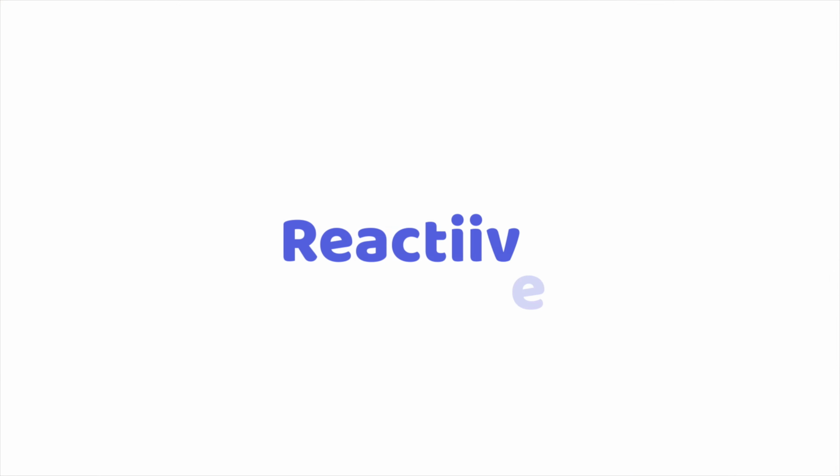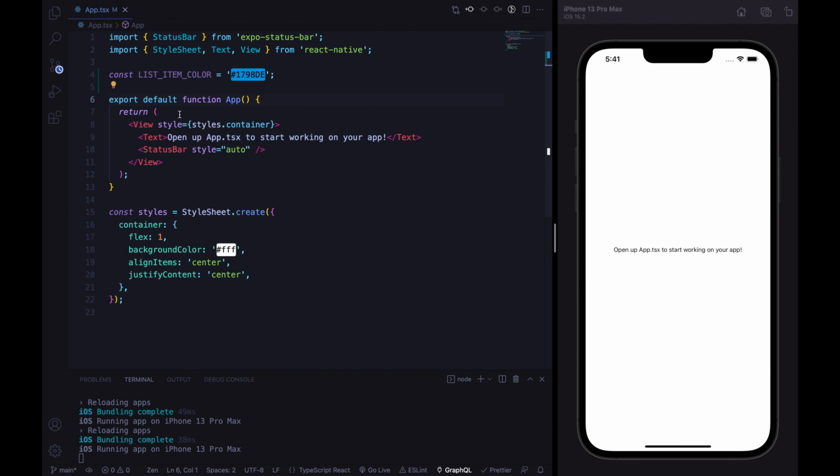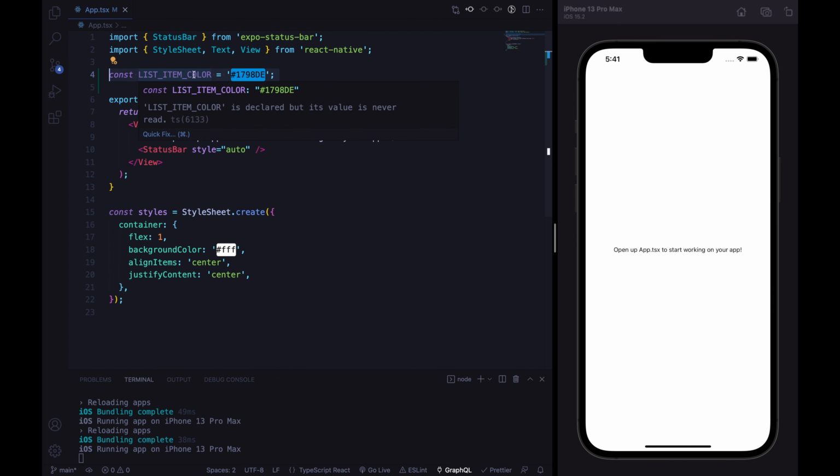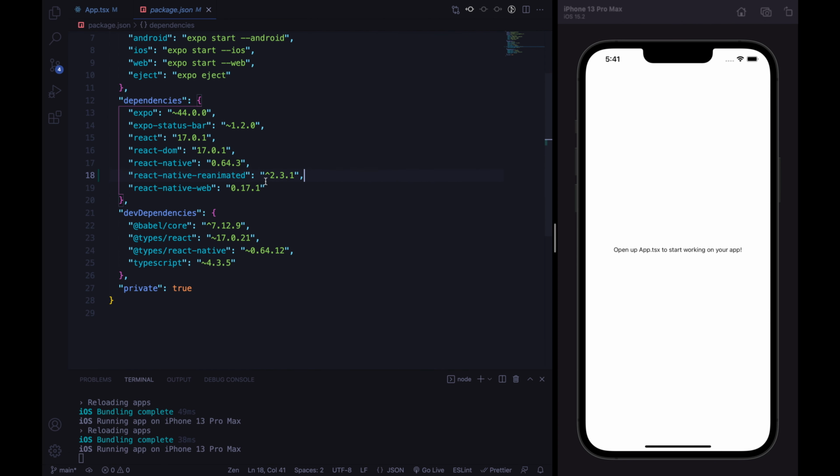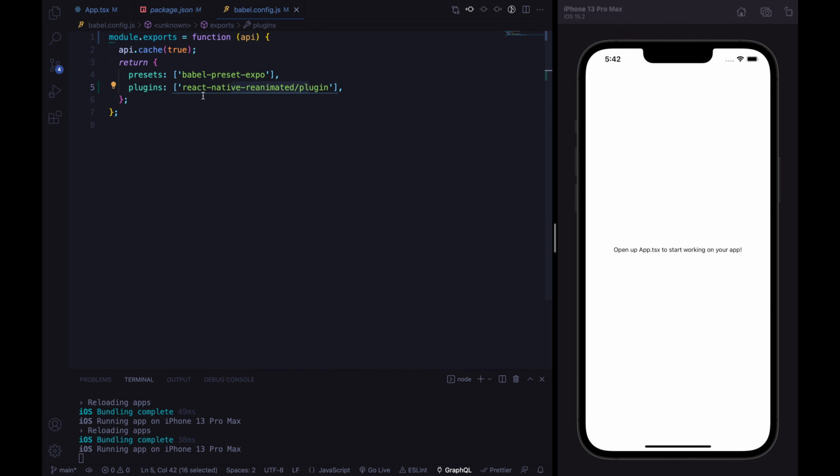That said, we can finally start to code. So here we have a React Native project initialized with the Expo CLI, and in this tutorial I've just defined a simple list item color, and I've installed the Reanimated package with the latest version, since we are going to access the layout animations that are a brand new feature of this package. So don't forget to also add the Reanimated plugin in the babel.config.js in order to complete the Reanimated installation process.